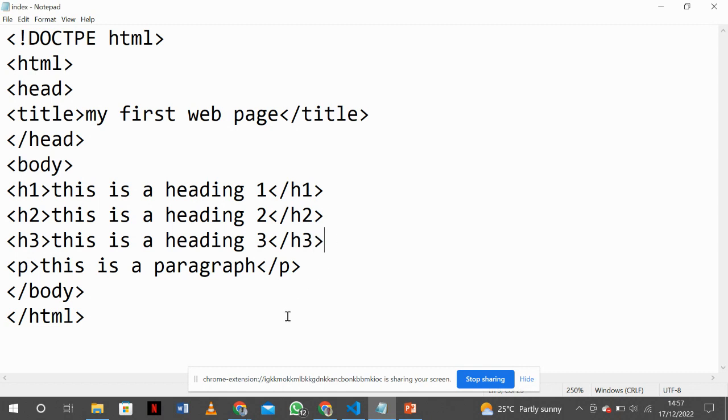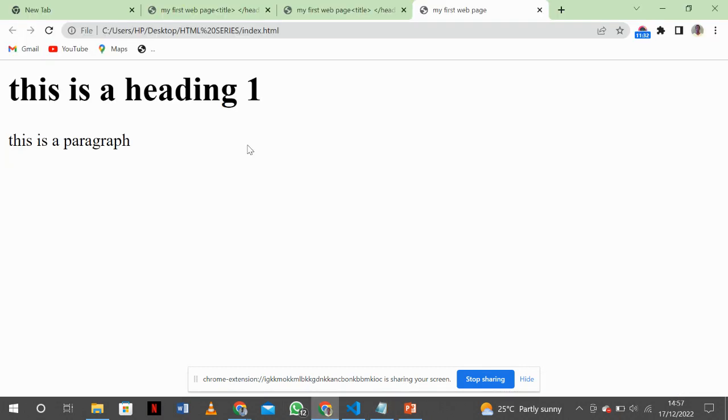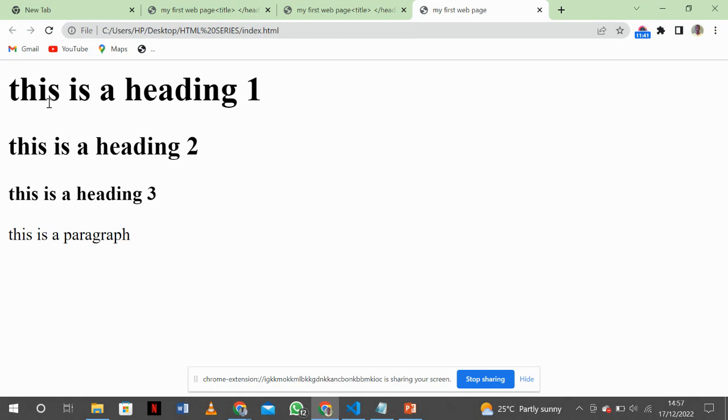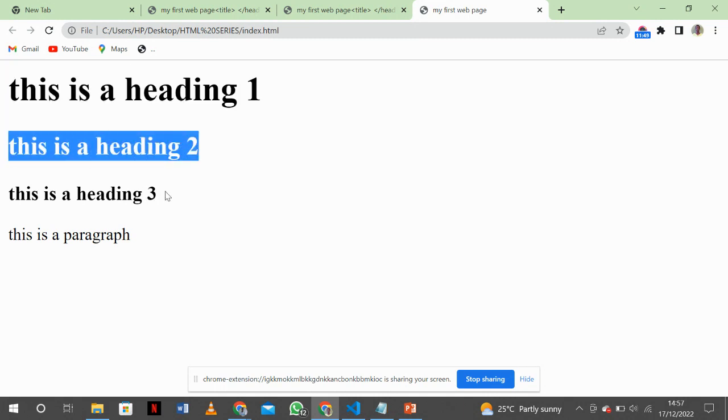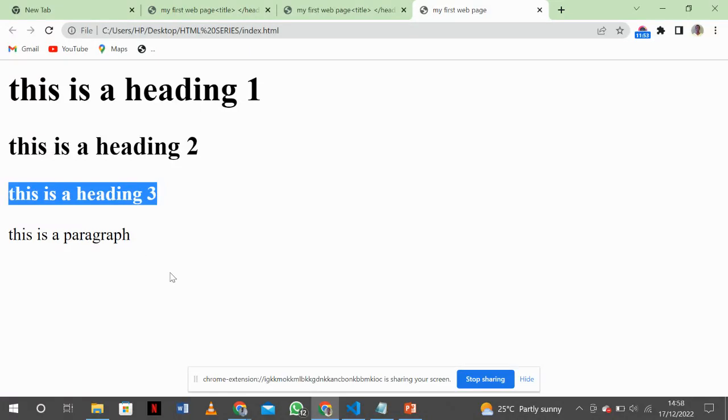Save and open the web page and refresh. Now the difference is the font size. H1 is bigger than H2. H2 is bigger than H3, down to H6. This is how we are going to proceed.